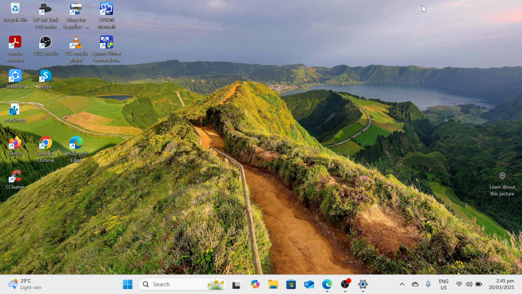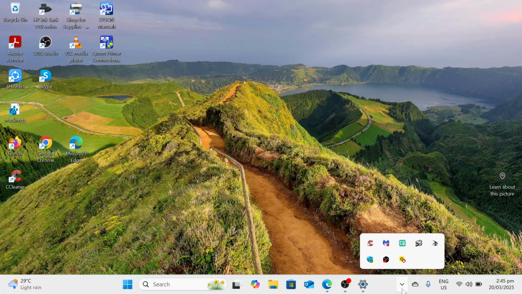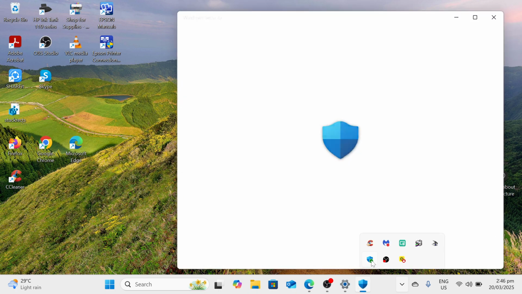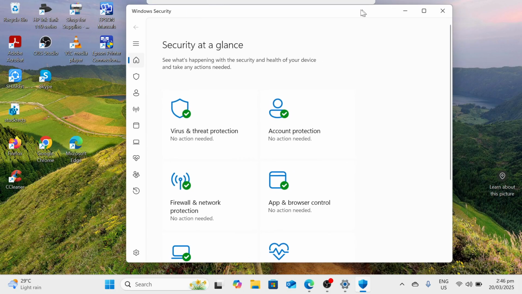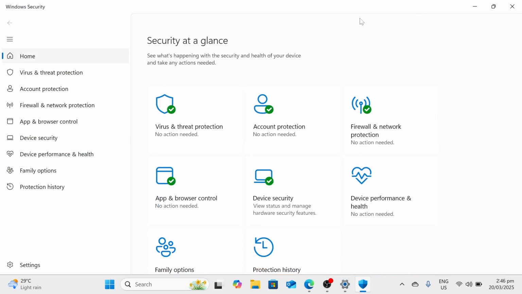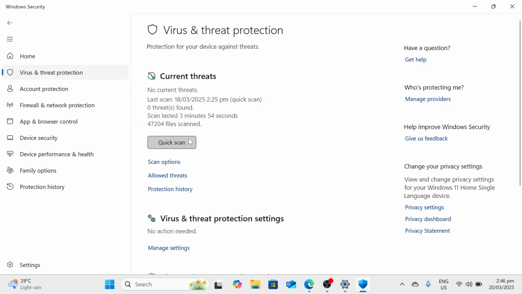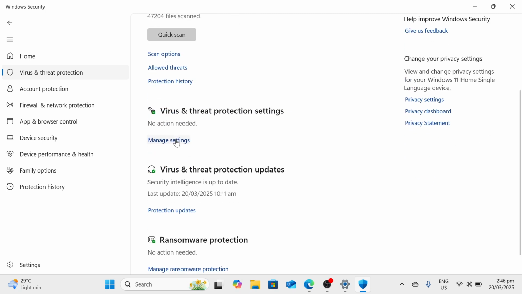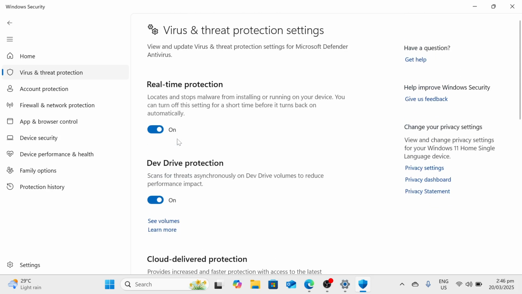The very first thing you need to do is go to the taskbar and click on this arrow button here, and then click on this shield icon. This is the Windows security. Okay, so if you want to turn off or disable the virus and threat protection, all you need to do is click on it, and here go to the option that says virus and threat protection settings. Just click on manage settings.